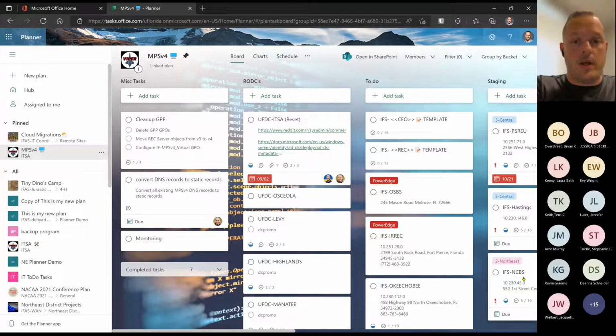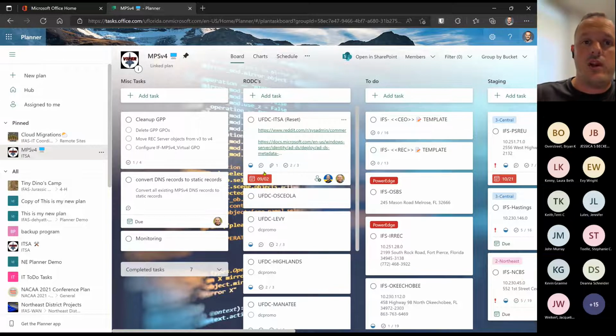Okay, so this is a very big plan. This plan is linked to a Microsoft Team of me and our other systems administrators doing our nerd things. And this plan has quite a few buckets. We're not following Kanban to the letter, but we are following it as far as how we move our tasks through our timeline.